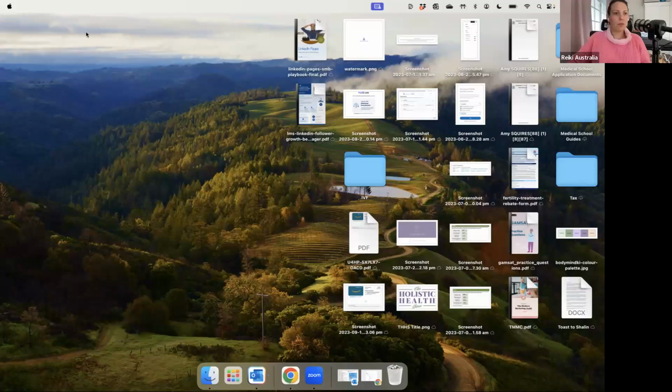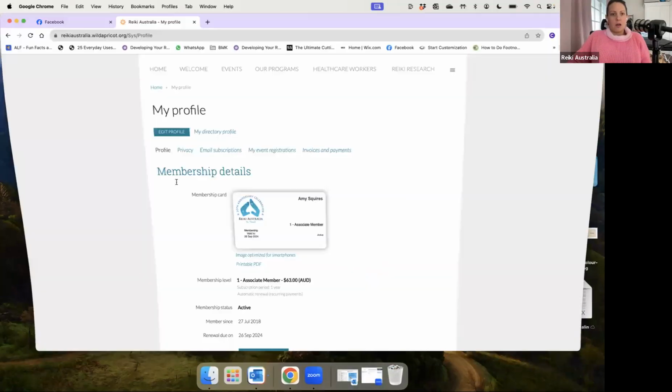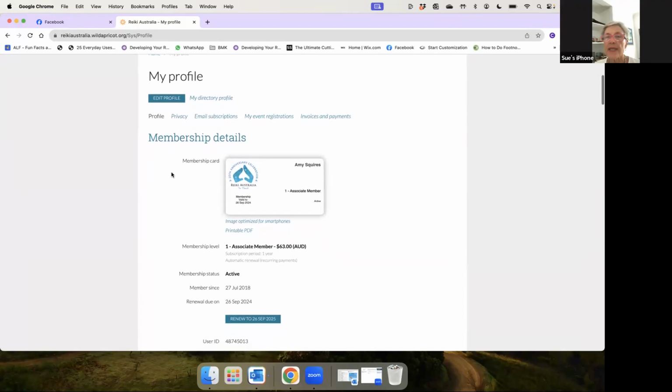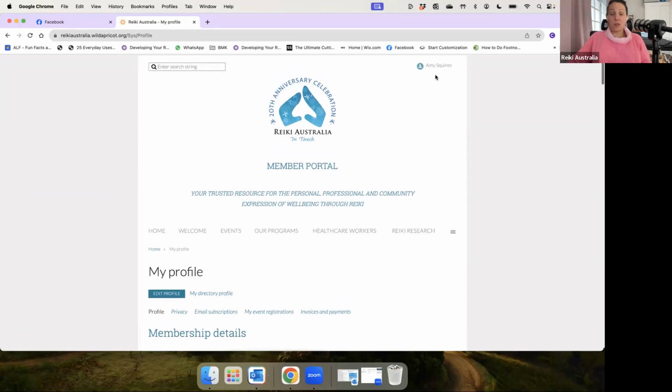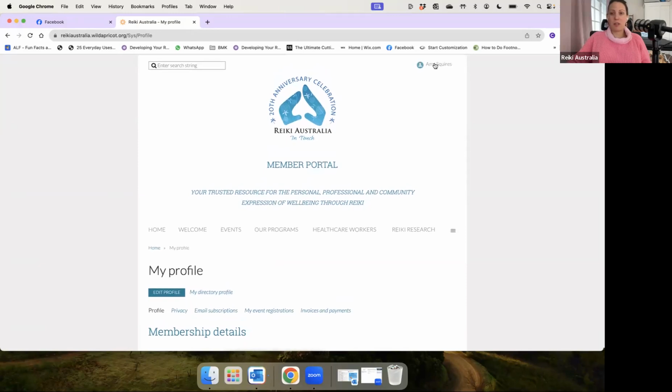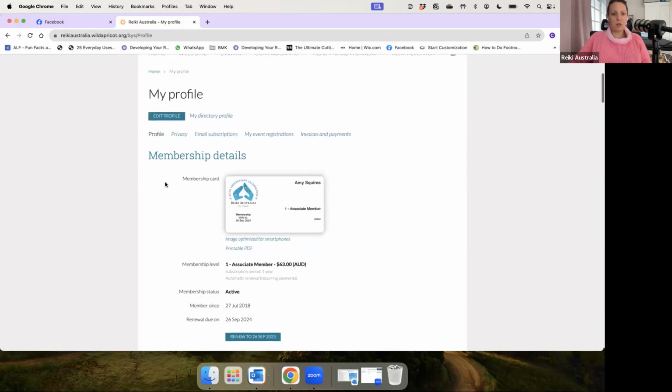All right, so can you see my profile? Yes, I can. So anyone who is unfamiliar with where their profile is, you want to log in first. You'll be logging into the member portal on Wild Apricot. You'll come up here to the top right, you'll see your name and click View Profile. That brings you, of course, to your profile.